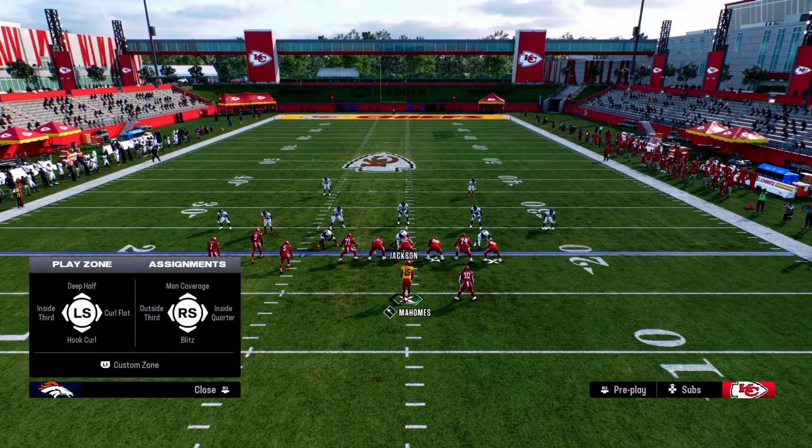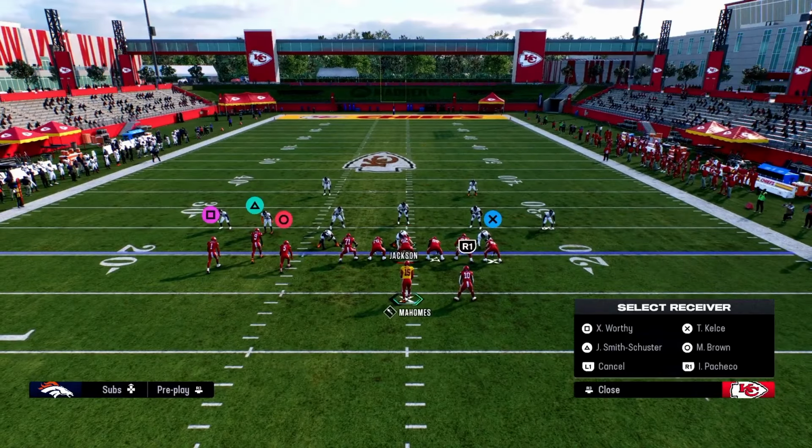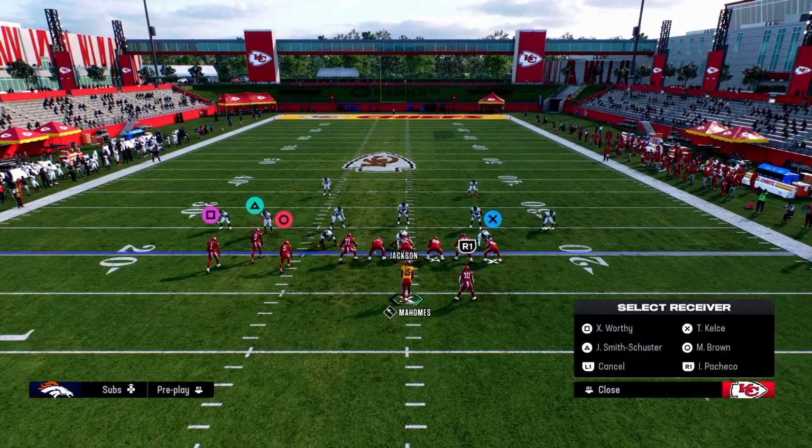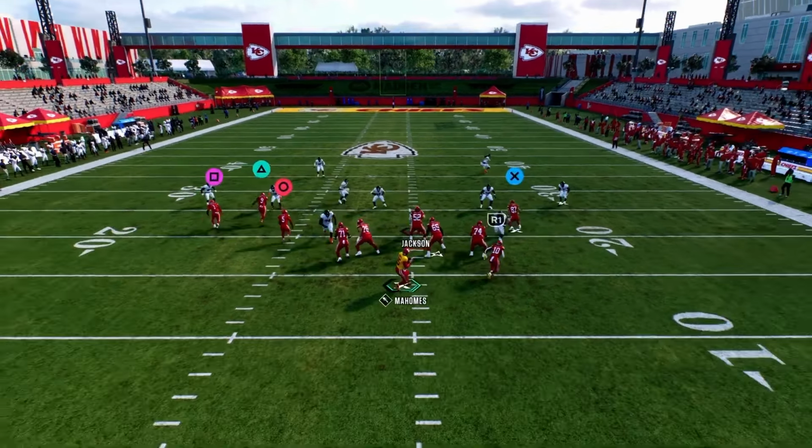But let's say, for example, that they do something to try to stop the corner route. They switch stick it or whatever. There's not enough zone integrity, coverage integrity for them to be able to do that properly.